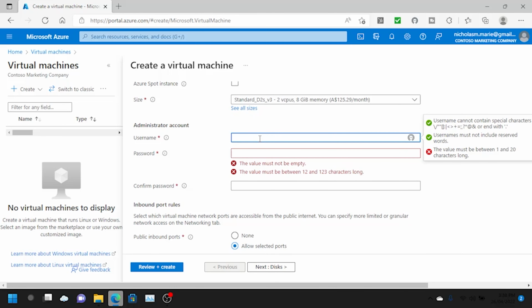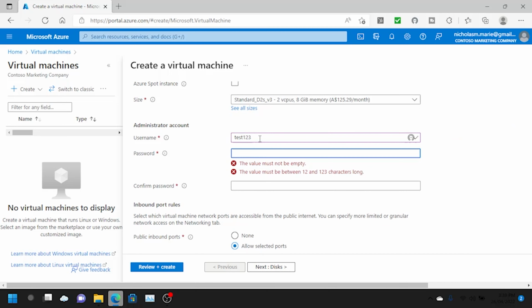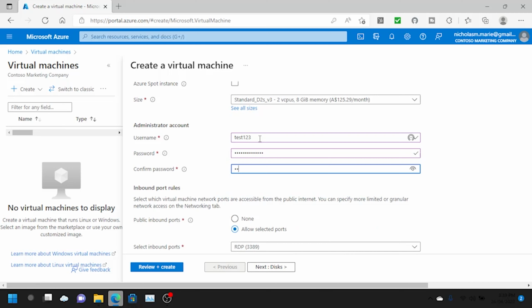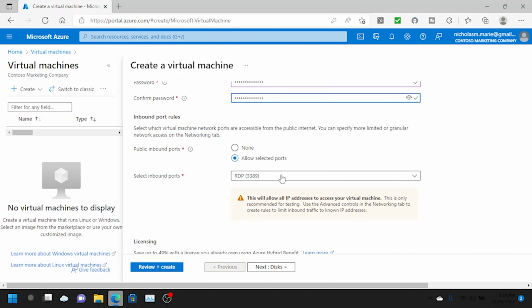So this is important. I do get a lot of challenges with some of the customers I work with where they've forgotten their credentials here. You need these credentials because we're going to use them to log in and connect to our virtual machine via RDP. So please store these credentials or remember them somewhere. Use a password manager or something like that. So I'm just going to create mine.